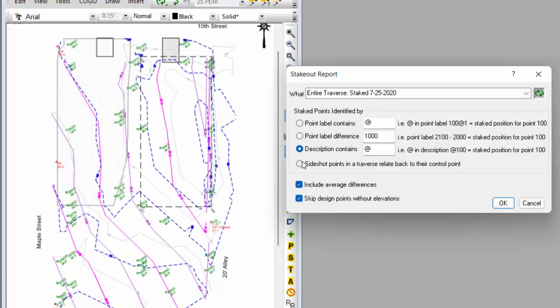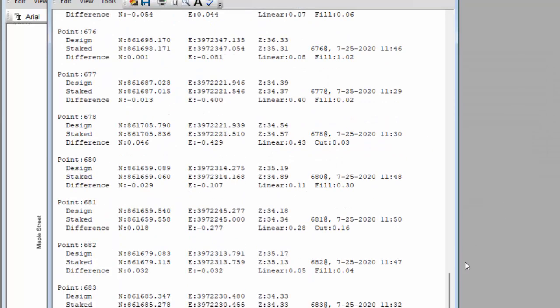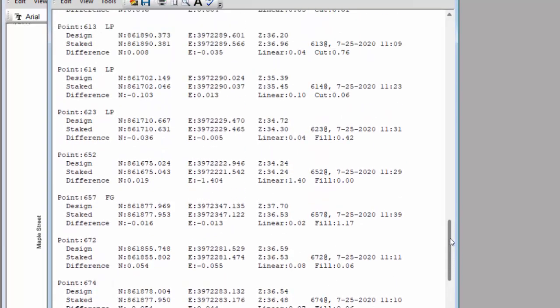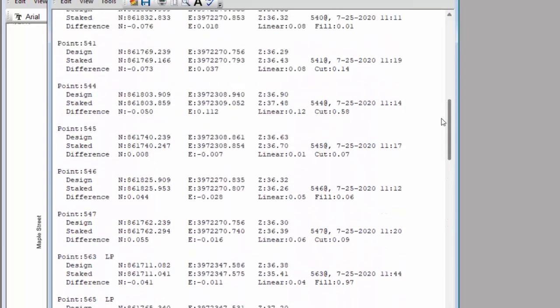And then of course I can also have side shots, and any number of side shots could be the staked points and relate back to their control point, which is the design point. So lots of ways to identify staked points, and then some options for the reporting here. I want the average and the skip design points. And then I just hit OK. Traverse BC generates that report for me. So let's come up here to where the report starts.